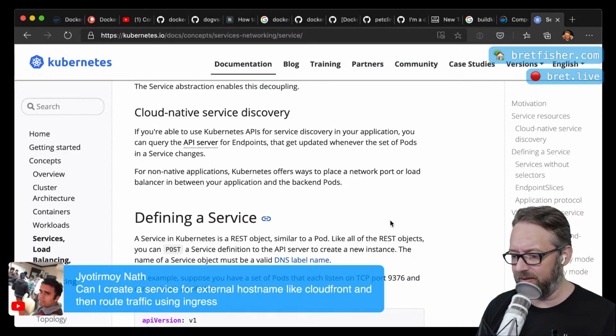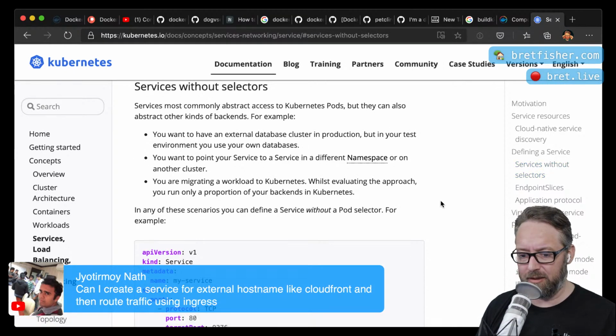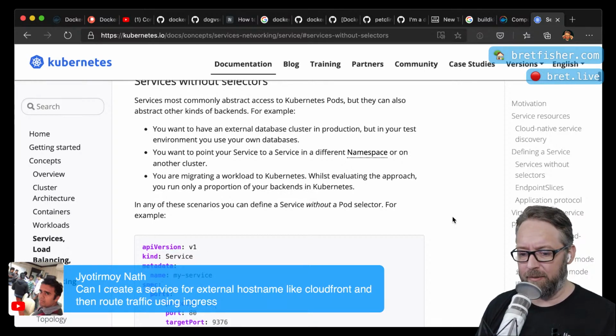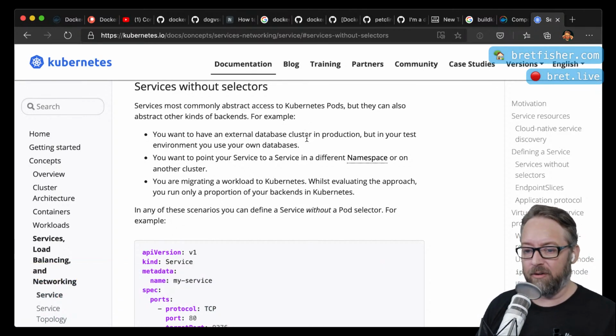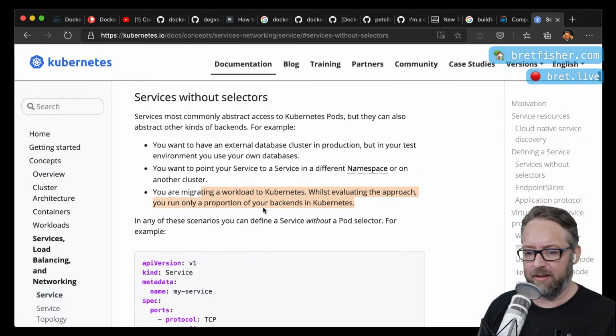It's like a headless service, services without selectors. So look this up in the documentation. But services most commonly abstract to access pods, but they can also abstract to other kinds of backends. For example, you want to have an external database cluster in production, but in your test environment, you use your own databases. You want to point your service to a service in a different namespace or a different cluster. These are all the reasons to do that.